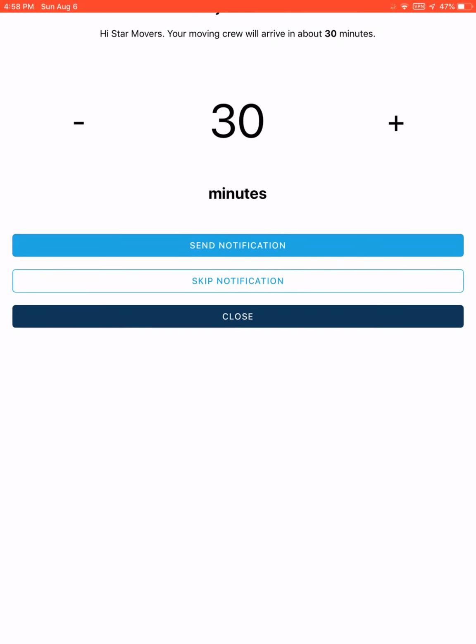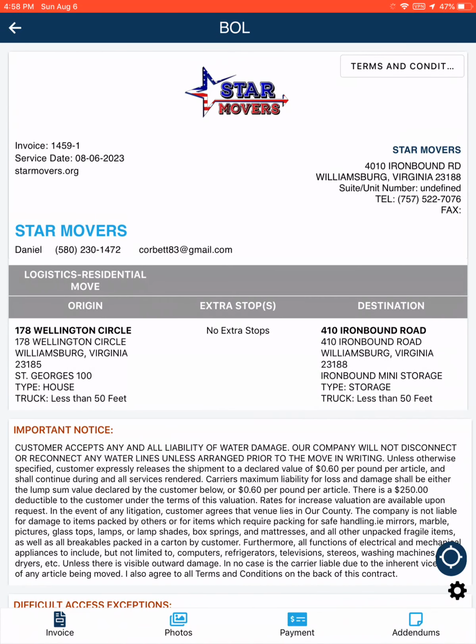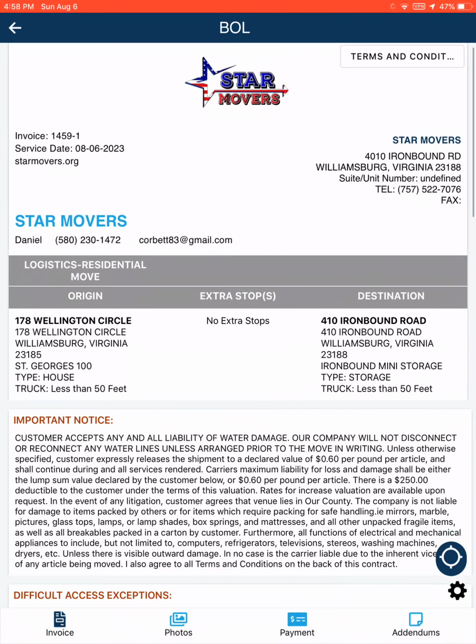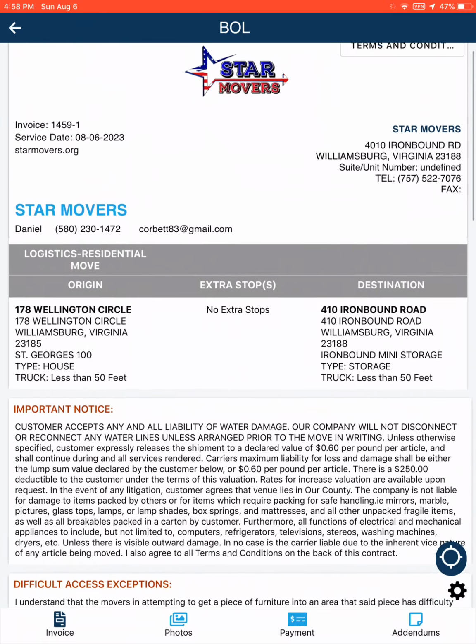All right, so clicking en route. All right, so storage unit, we're coming from Ironbound Mini Storage itself. That's 10 minutes down the road. I'm just going to knock it down to 20 minutes, and I'm going to send notification. That'll send a note directly to the client. They're going to get an email and a text that says, hey, your crew is en route. See you shortly. It says something different than that, but essentially that's the message that they get.